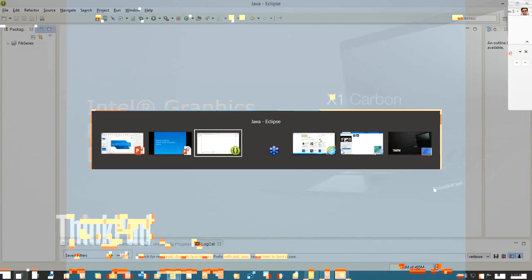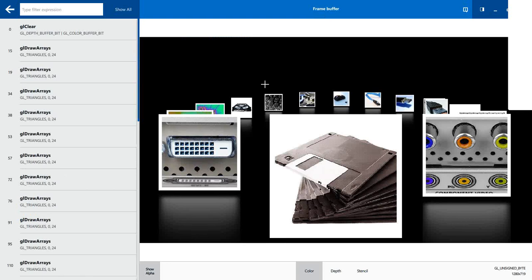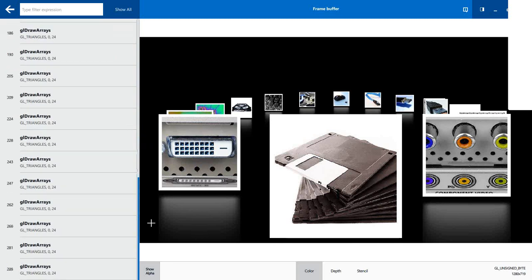So this is one of the frames which I had captured a while back from my Android device. Now if I open this image, it will give me the complete list of all the functionalities which were used to build this frame. So from the clear flag, it has various calls. At every call, you can see what is the image which was designed, what particular part of the frame was designed.